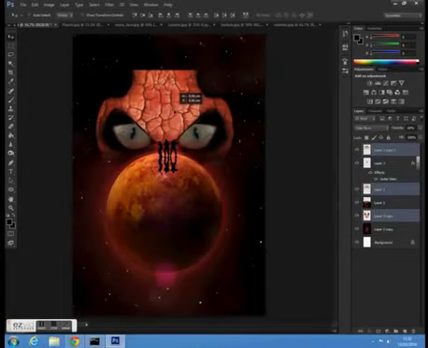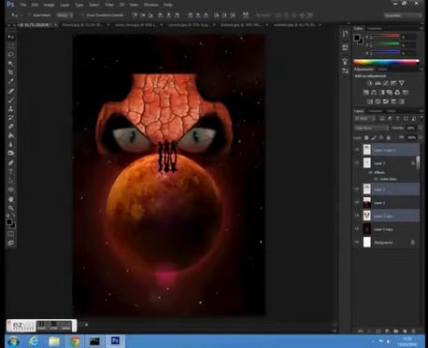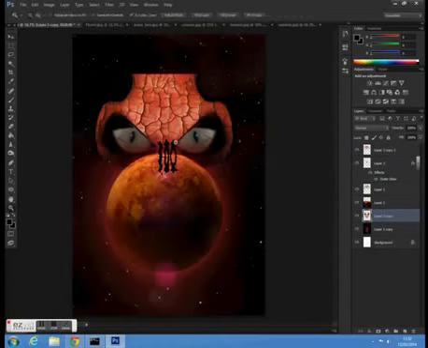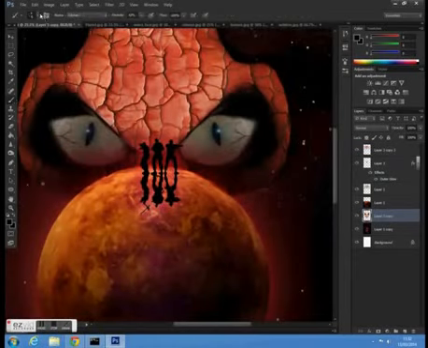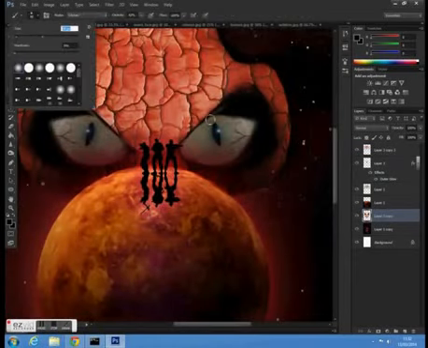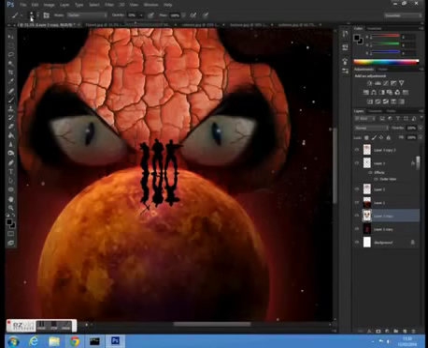Just going to select all my layers again of the face image, and I'm just going to place it in the center. Just going to get my zoom tool. Now I've just selected my paintbrush, and I'm just going to paint over some of my image.